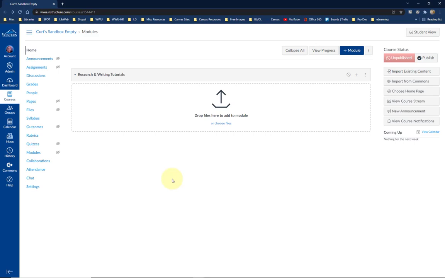To import Western Libraries tutorials and quizzes into your Canvas course, you'll want to use the Canvas Commons. So make sure you're signed into your Canvas account and you have a course ready to import the items into. Once you're there, you head over to the Canvas Commons icon in the navigation bar.